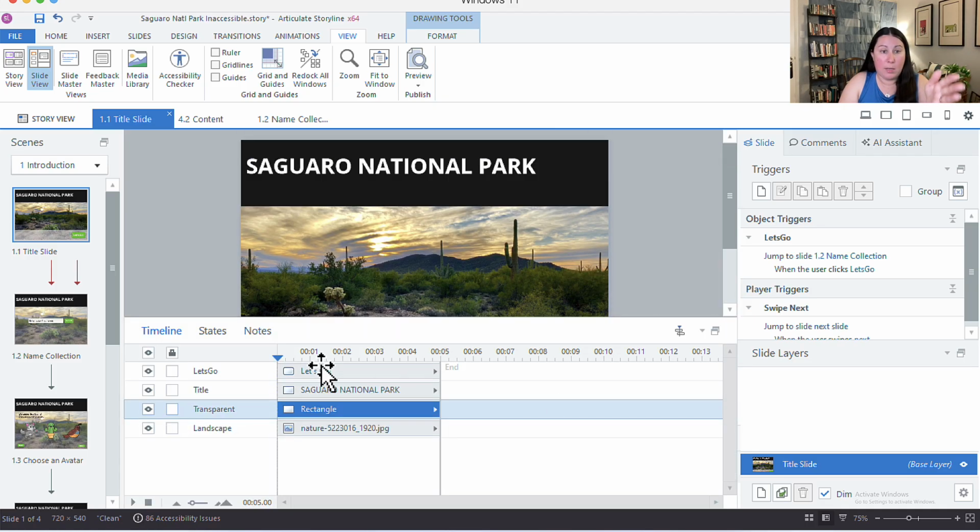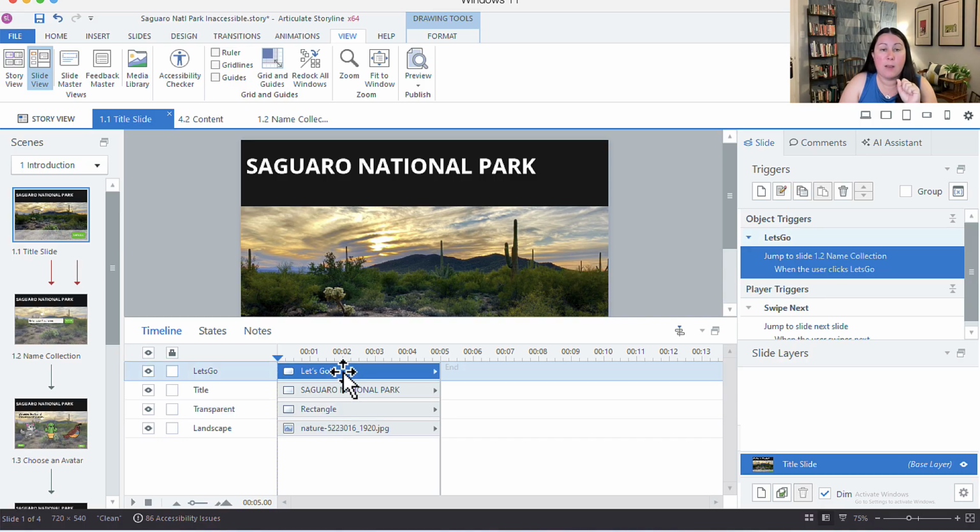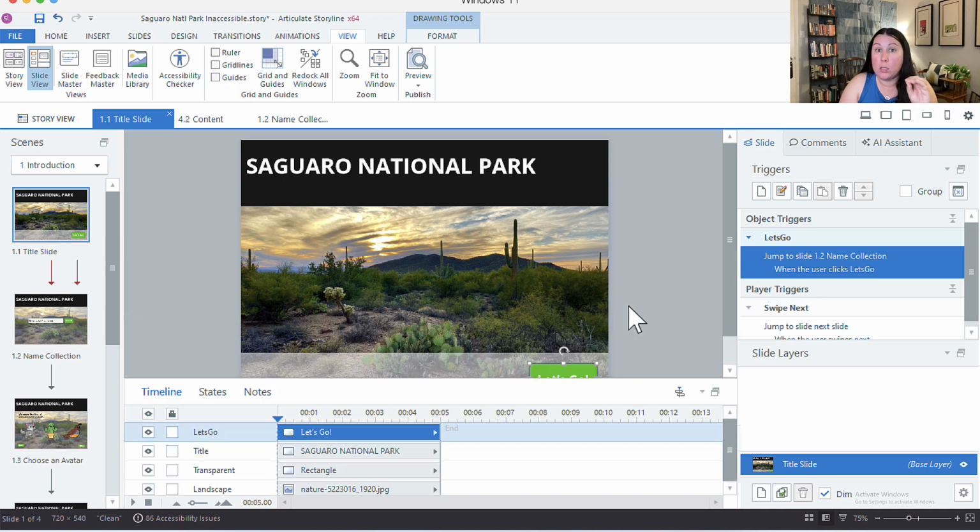I can make sure in my timeline here I've covered all the elements that need alt text. The button's fine. It says let's go. It reads the text out. I don't have to worry about that. There is one other way to edit your alt text and make sure you get all of the elements on your slide, because sometimes you do have a lot of elements.